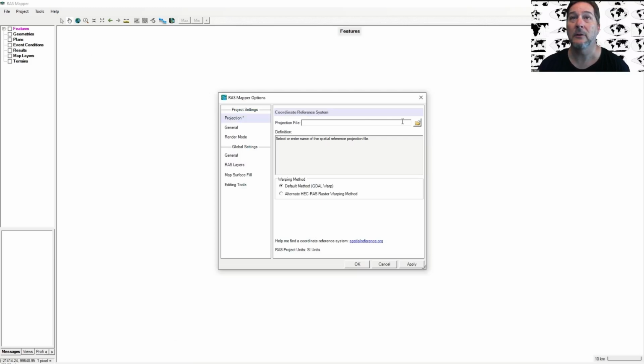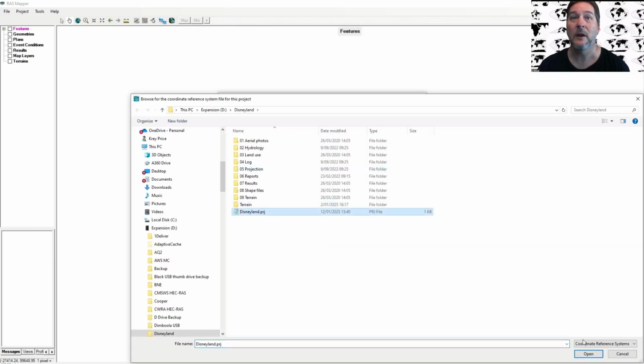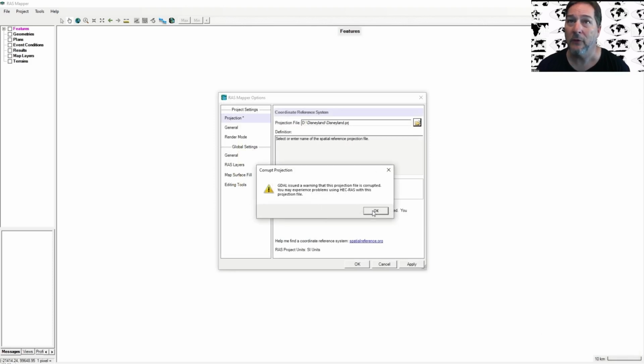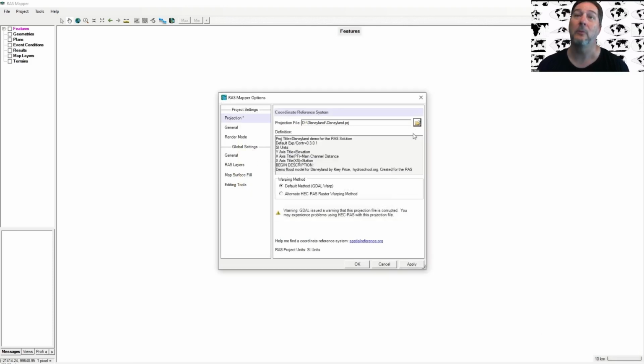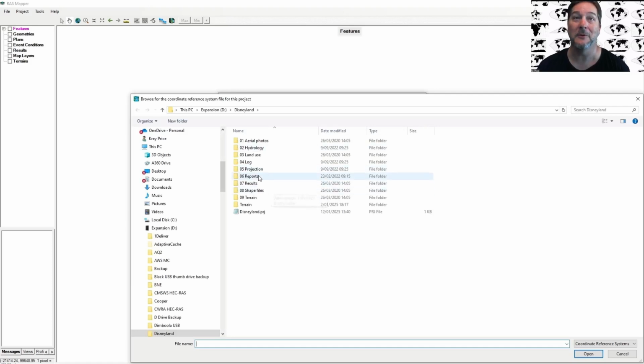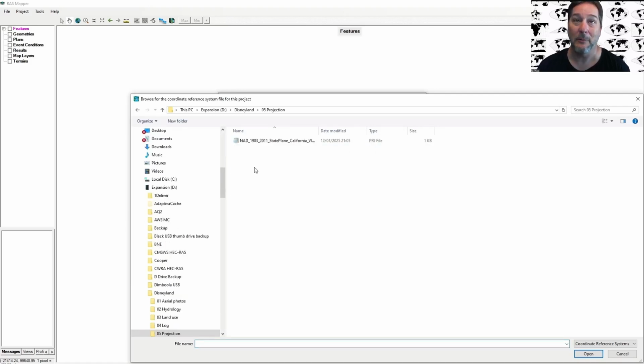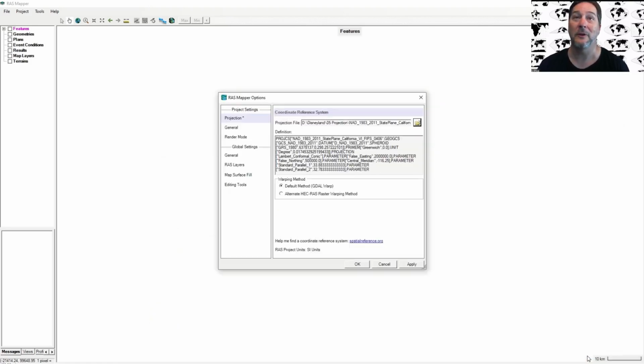So now if I go back here and browse to that file that I have now renamed under my projection file, you see that? Oh, I've got an error. Why? Well, that's a deliberate error to show you the difference between PRJ project files and the subdirectory for projections.